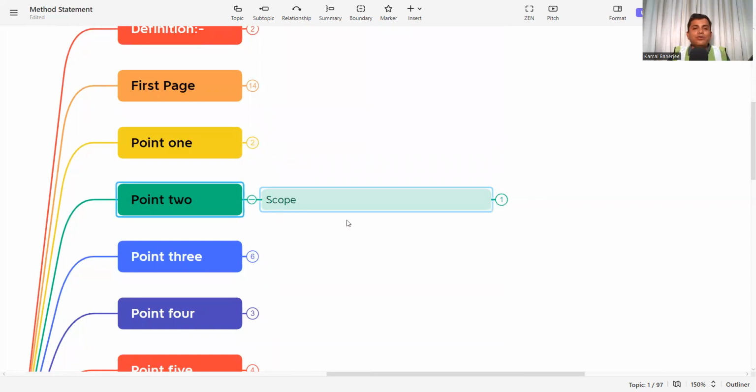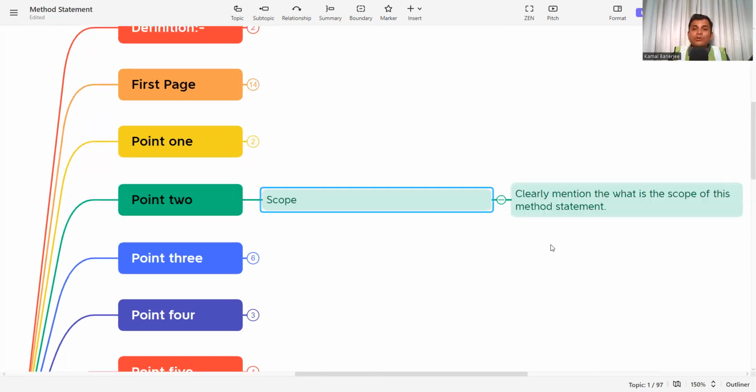The second point is scope. Now, scope has to be defined. Why? Every activity has a scope of work, so that scope has to be mentioned in the second point. Suppose you are again doing the plastering work, then you have to mention clearly what you are doing: surface preparation, first coat, second coat, and handing it over for the painting work. That clearly states the scope of this method statement.